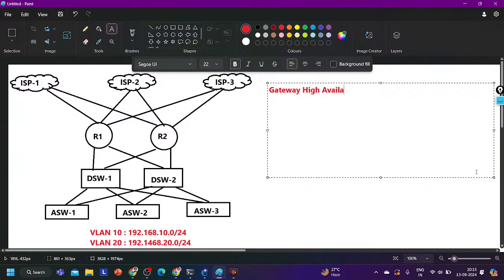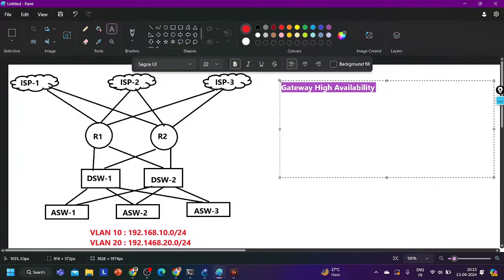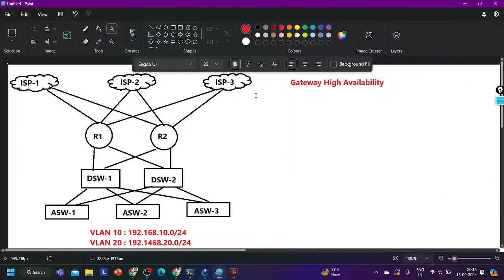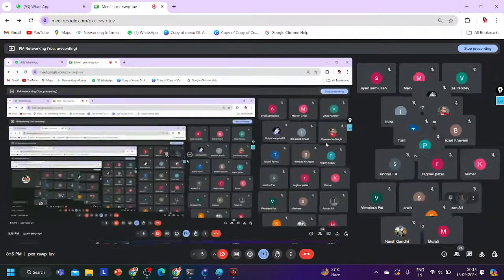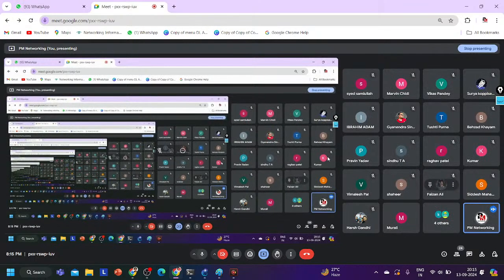Gateway high availability means high availability for gateway. And guys, you can also say FHRP, first hop redundancy protocol. Why we need it? Anyone? Why we need redundancy for the default gateway?